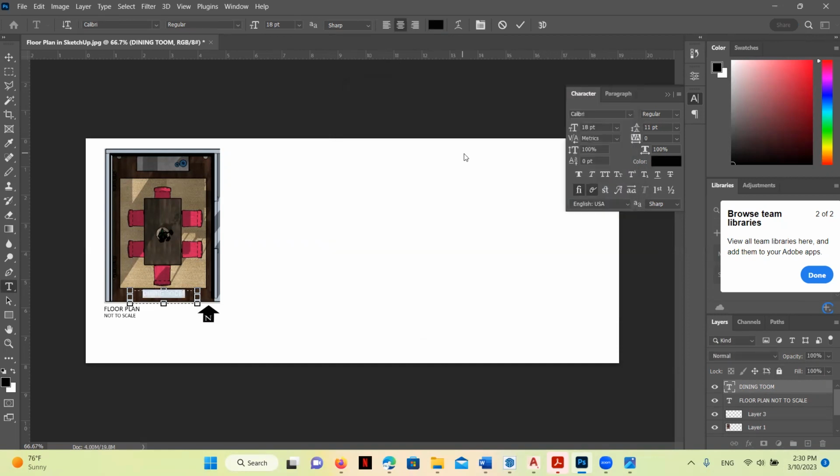Now, you'll notice that the text is really hard to read. There's not a lot of contrast. Now, we could change it to white, but that means that on dark floors or in dark areas, we're going to have white text, and on light floors, we're going to have dark text. That's going to be a lot of work. So what we're going to do instead is create an outer glow on this text.